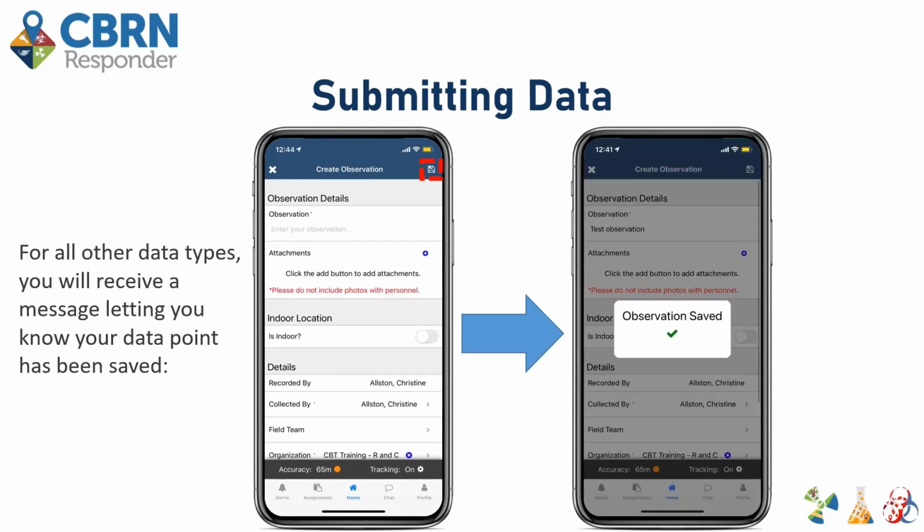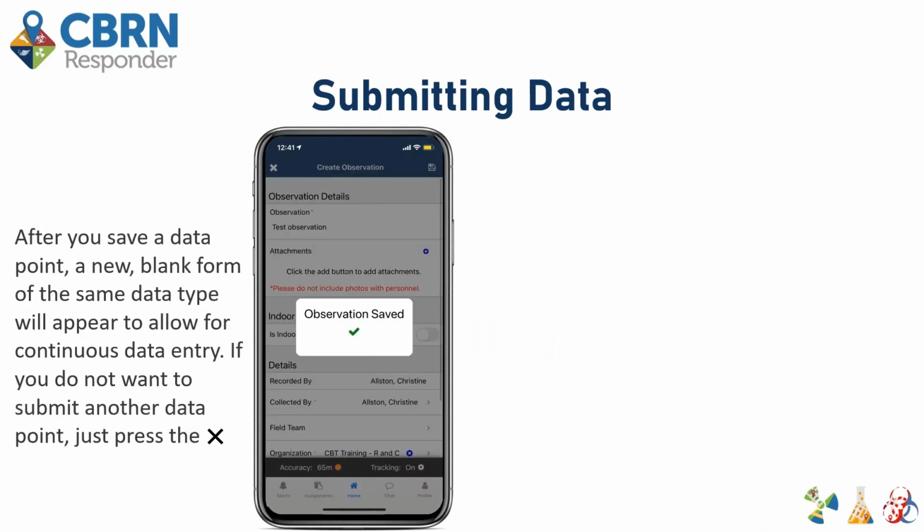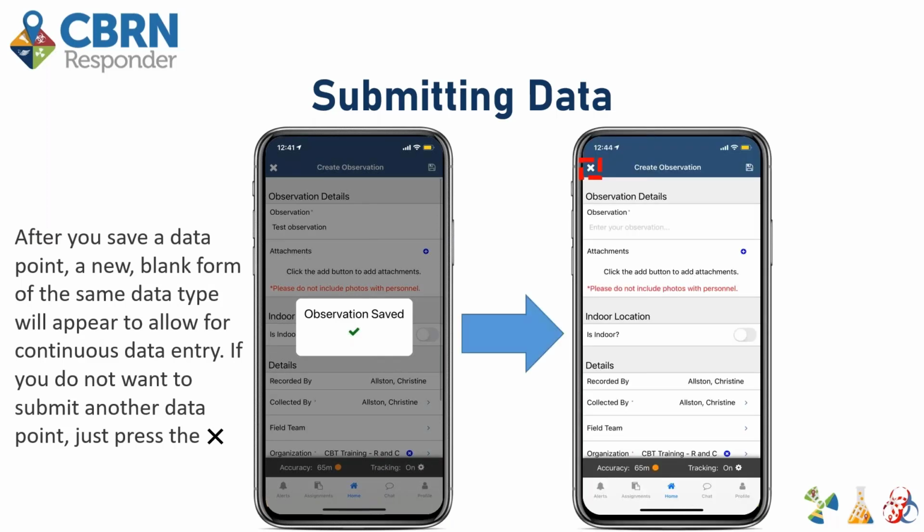For all other data types, you will receive a message letting you know that your data point has been saved. And conversely, once you click save and do not warn again, or save without equipment, you will also receive this confirmation message. After you save a data point, a new blank form of the same data type will appear to allow for continuous data entry. If you don't want to submit another data point, you'll just press the X in the upper left-hand corner.